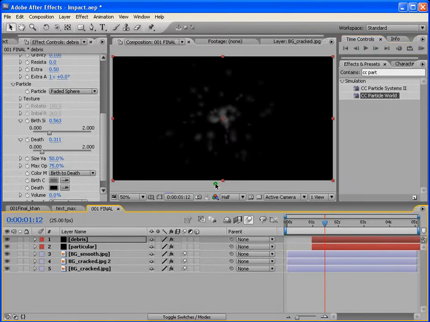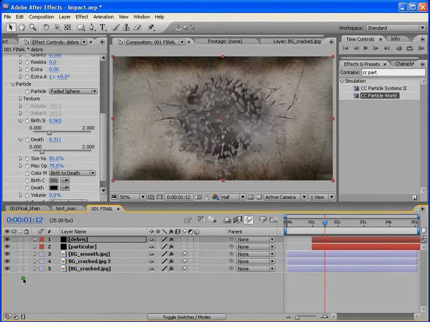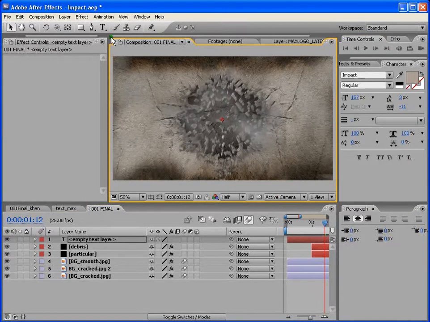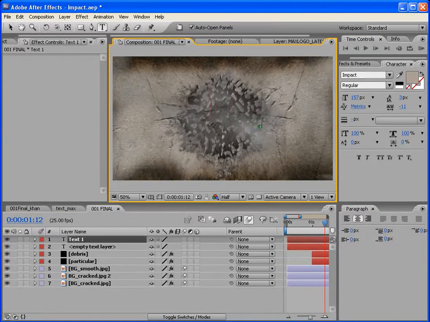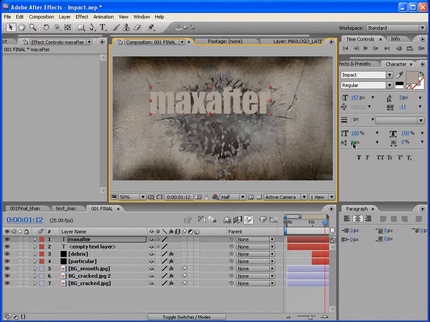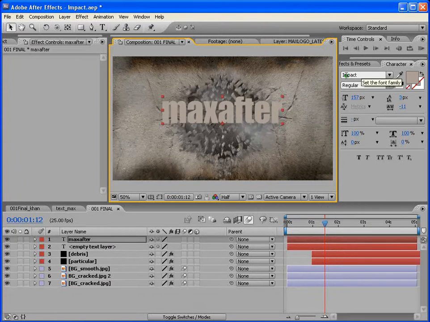Cool. So here we are. Okay, the next step is we'll add our text, and guess what the text is? Yep, Maxafter. Advertisement. This is called advertisement. We use nice thick font, which is Impact.